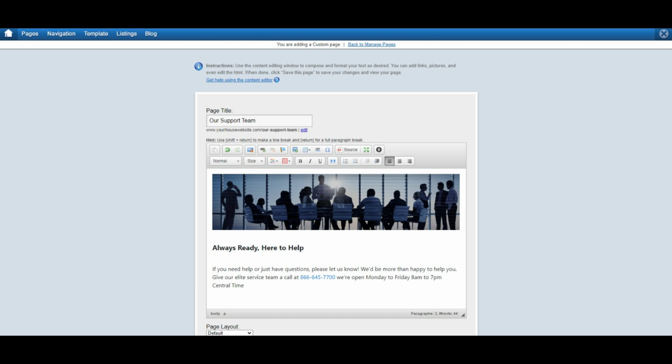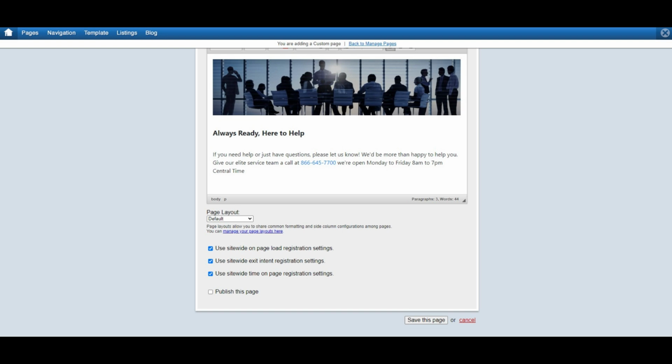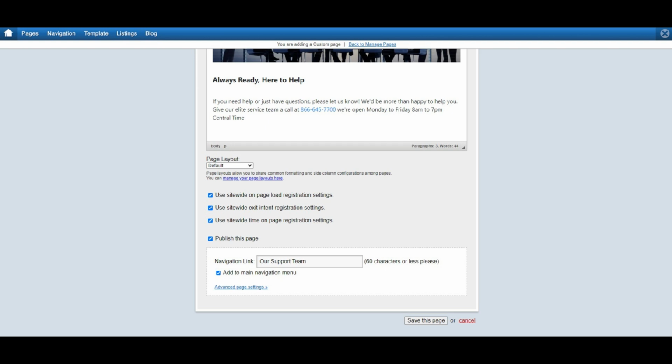And if you're all set with your changes, go ahead and scroll to the bottom of the page. From here, you can choose to check this box to publish this page. And by doing so, it'll give you the option to add this as a main navigation link. This will show in your main navigation, and we'll show you how to arrange that in just a little bit. But if you're all set from here, press Save This Page, found here.